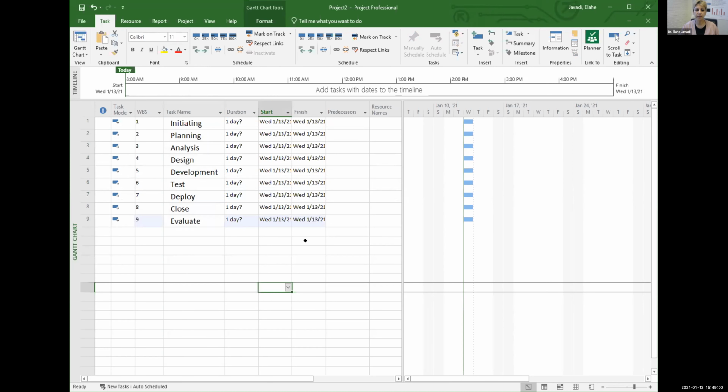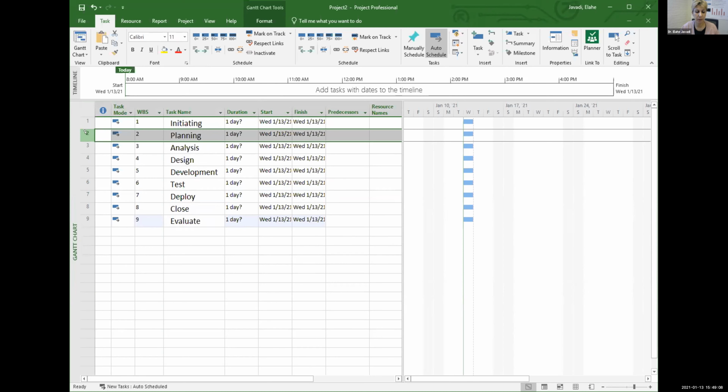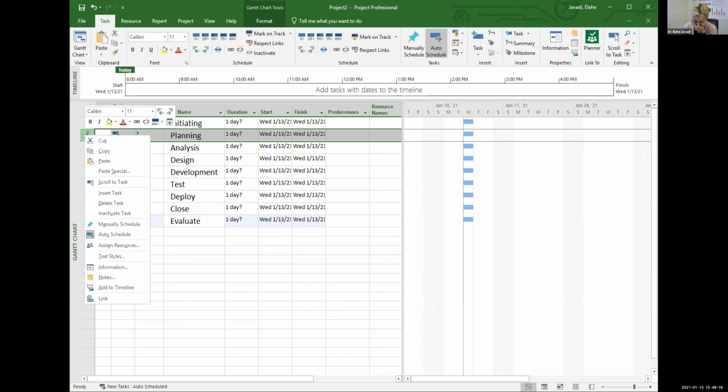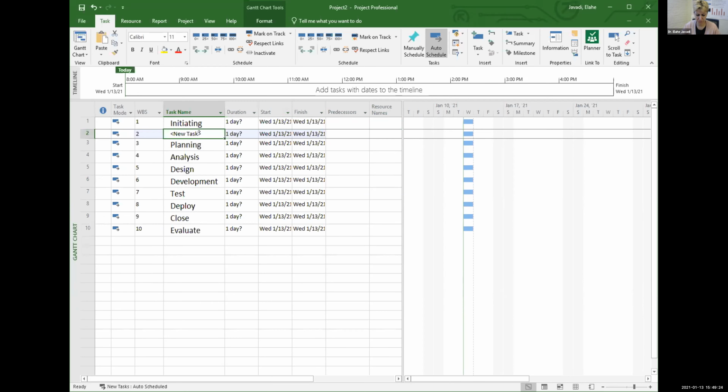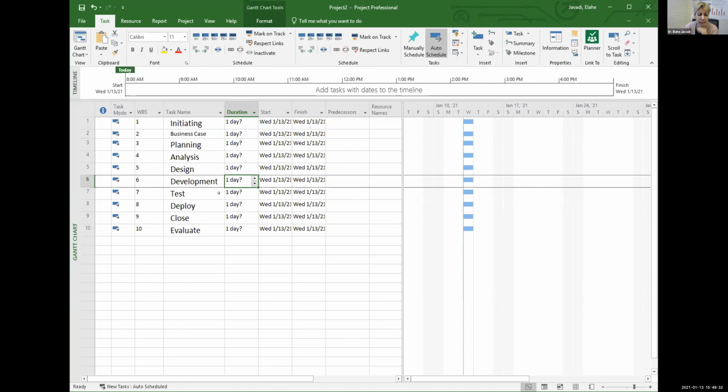I'm going to go ahead and add two deliverables, and this is something that is said on your lab guide. To insert a task, you have to go a row after the place you want to insert it. Right click. Business case is the major deliverable for the first phase.